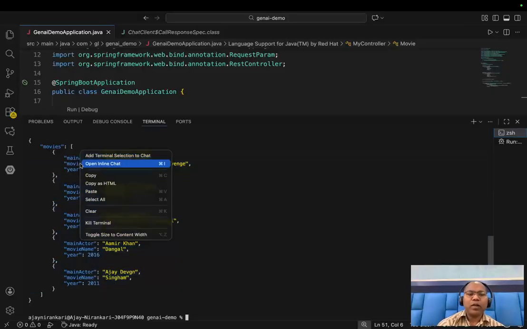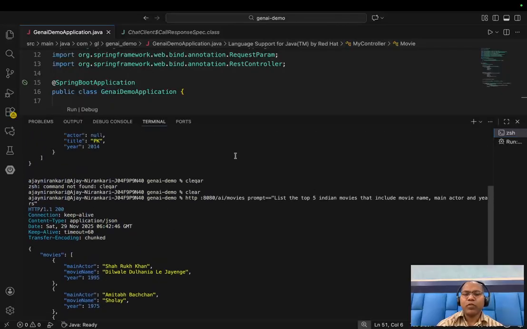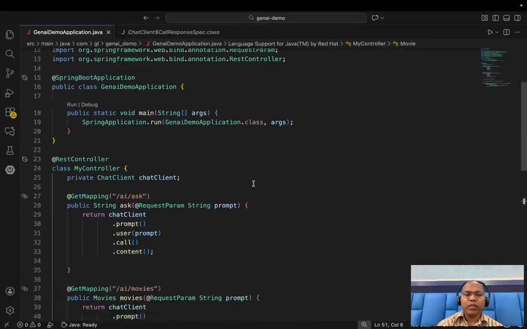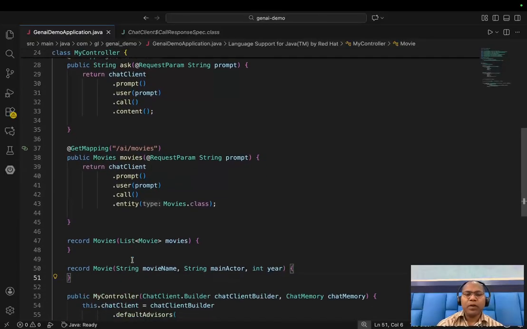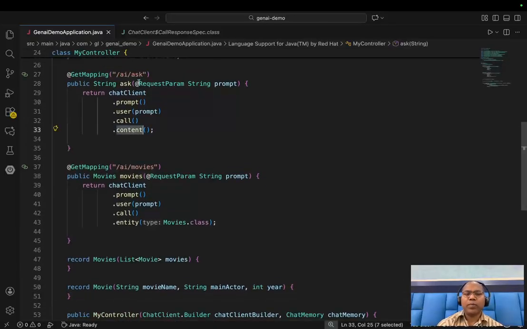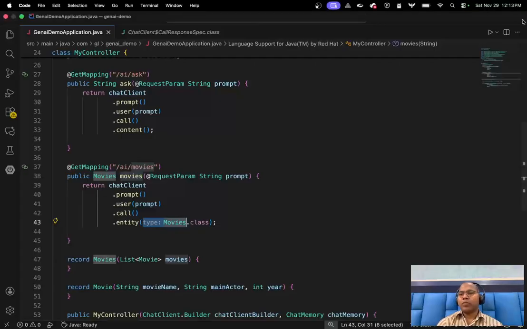If you ask the same question with this API without entity, with the simple ask API, then they will return plain text. But in the same request, you pass and tell, hey, Spring AI, I'm telling you my structured output. Then they respond properly.